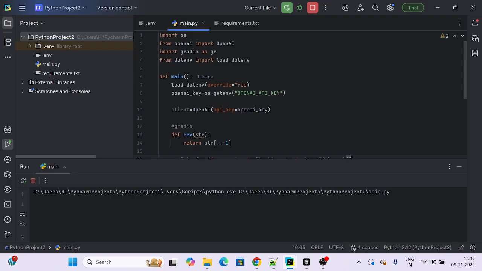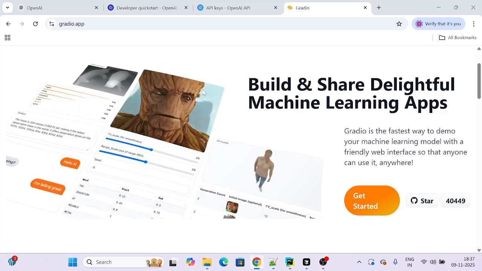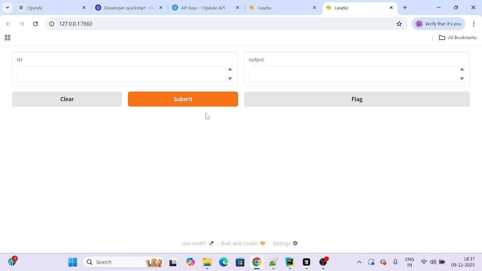It's taking a little bit of time. Usually, yes, we can see the UI. See, let's take hello. The expectation is that it gives the output as reversed. See, reversed. So this is how this Gradio works.